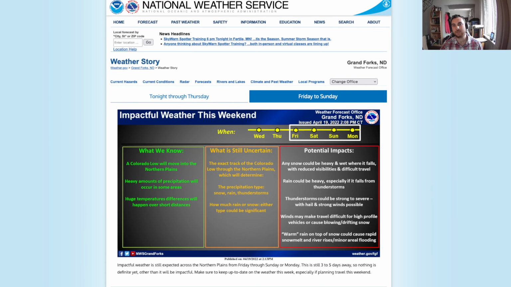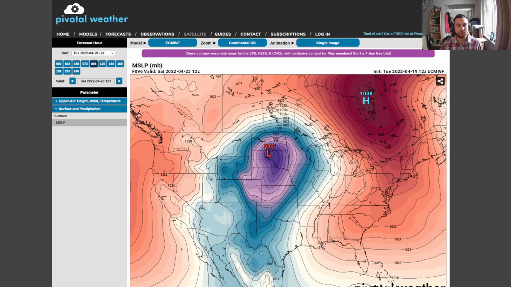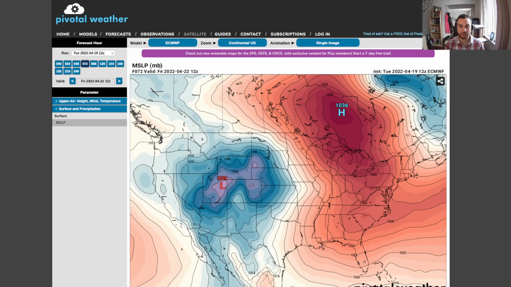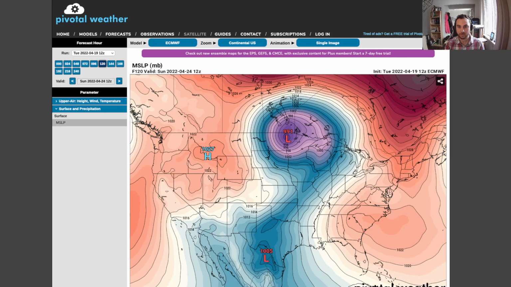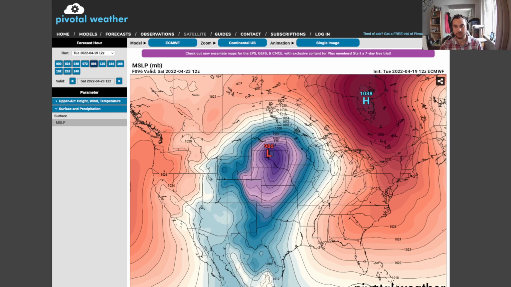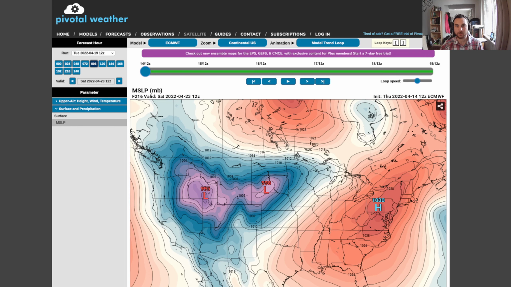the prairie provinces. So the first thing to look at, always in my opinion, is the low positioning. Here I'm just going to show you the European model depiction, so you can have an idea of what we're going to try and find in the model data here. So this is by Saturday morning. You can see this is just one model run here. We can go through the trend of the model.